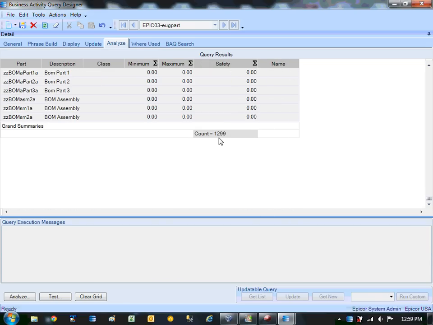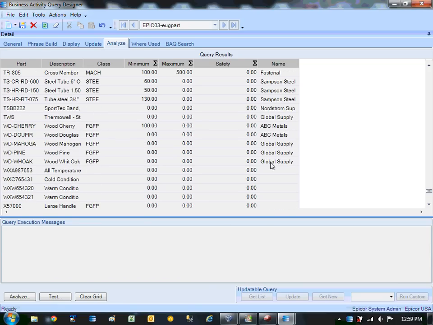So 12,000 or 1,299 because it returned these records that aren't tied to suppliers. Does that make sense on outer joins? Okay.